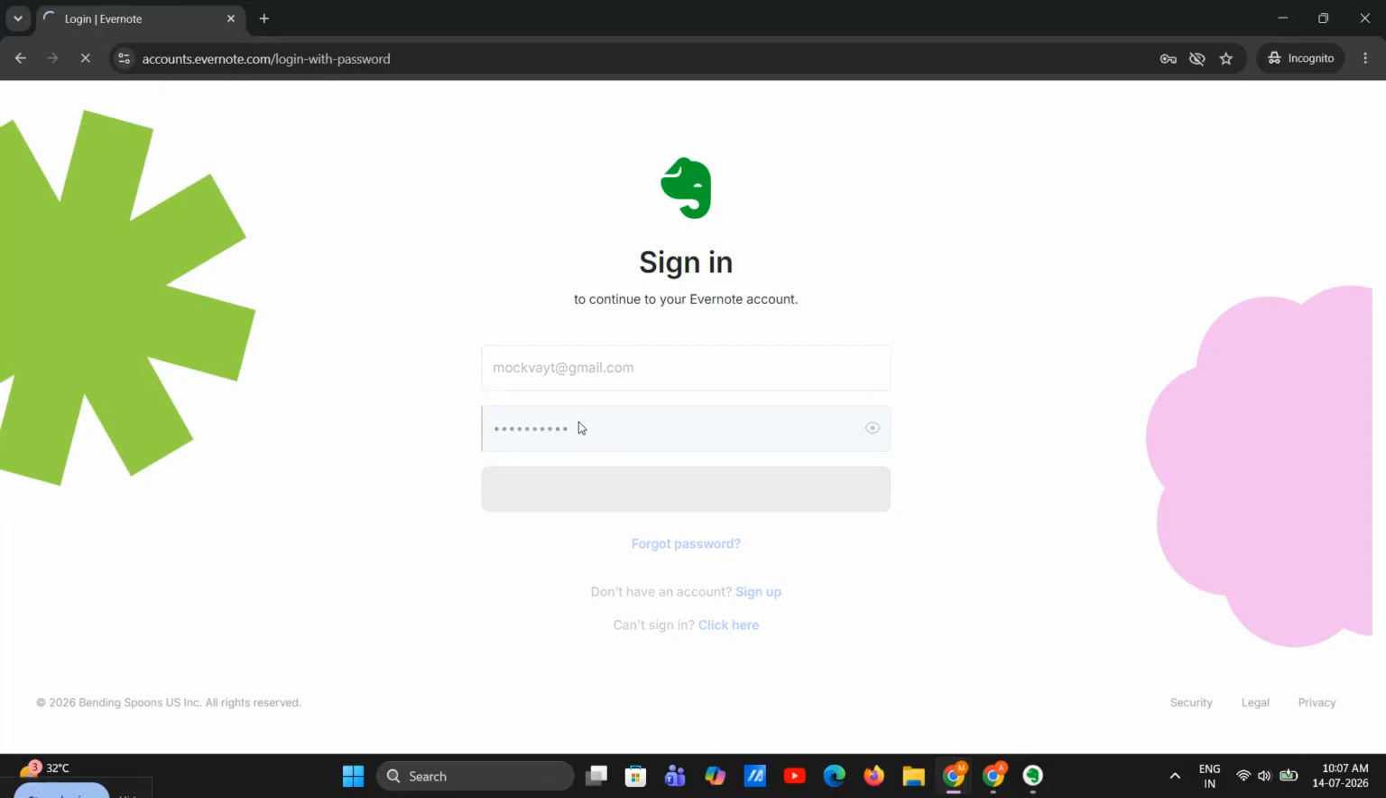Next, Evernote will ask for your password. Type your password carefully into the password field. If you're using a shared or public device, double-check that your password is entered correctly before continuing. Once you've entered it, click Login. If your credentials are correct, Evernote will take you directly into your account dashboard.